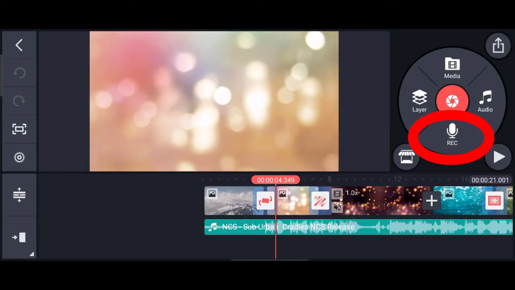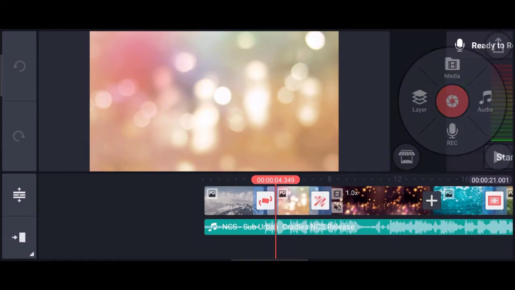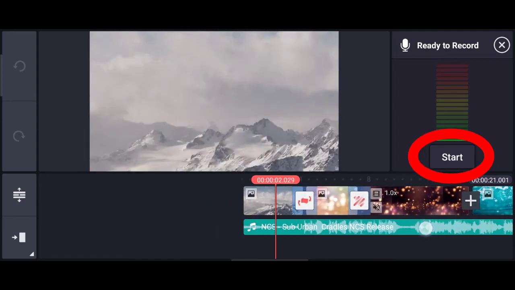Now if you want to do a voiceover in your video, simply click on this recording button, and if you will click on the start button, your recording will start.